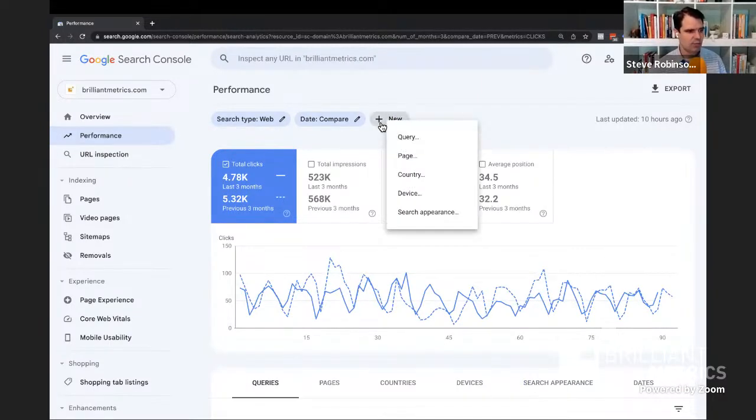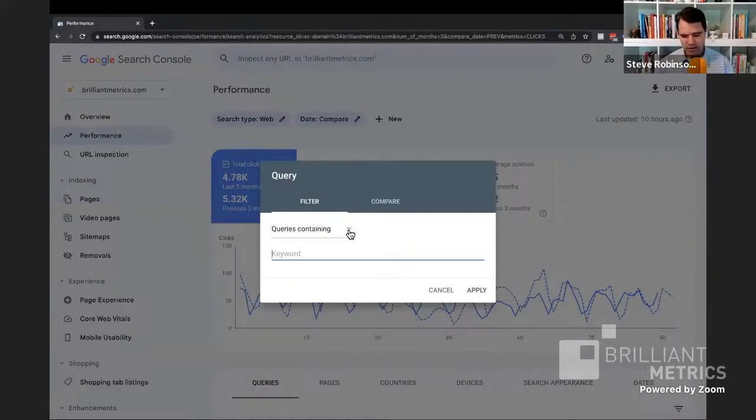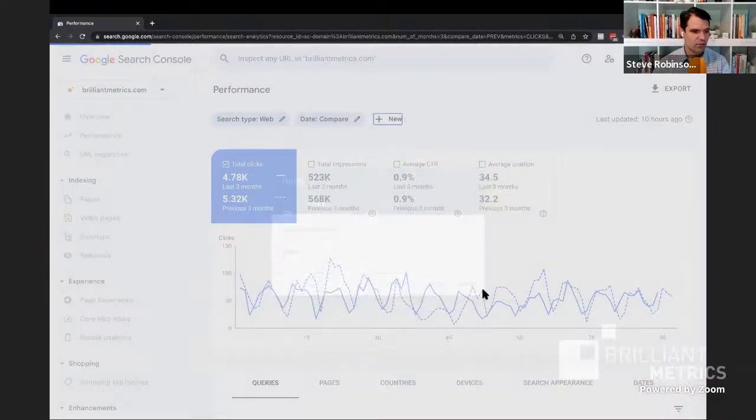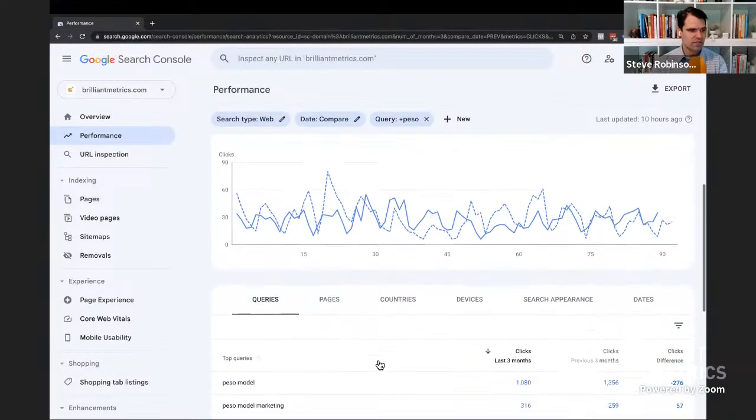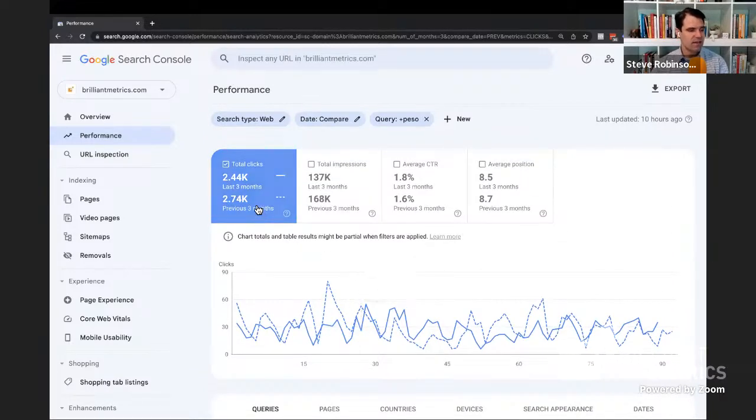I can do that by putting a filter for that query. And when I do that for queries containing the word Peso, I get only those queries containing the word Peso. And here I can see that the last 3 months were down compared to the previous 3 months. We see the same thing with impressions. So we showed up in search results less, we got fewer clicks, but this is where things get interesting. Our position got better by 0.2, and our click-through rate got better. So for the queries we are showing up for, more people are clicking on our blog post.